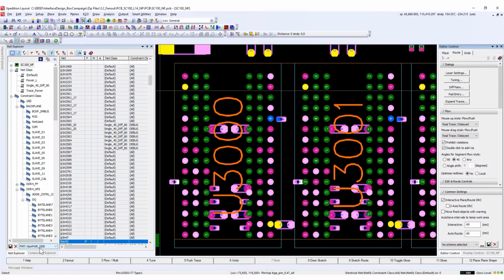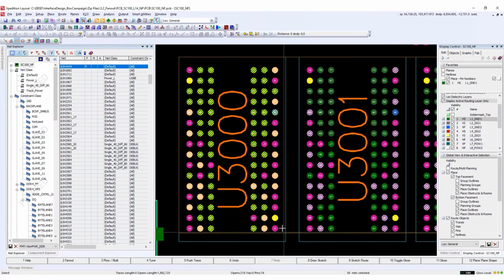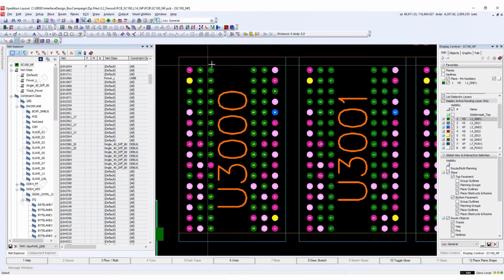So selecting my scheme in the Net Explorer and using the filter for net selection, I can area select all of the pins on the first chip, and only the non-power pins will be selected. In this case, the purple and yellow pins are the power pins, so they remain unselected due to my pre-configured scheme. Now using the fan out command, F2, I can automatically fan out these pins.